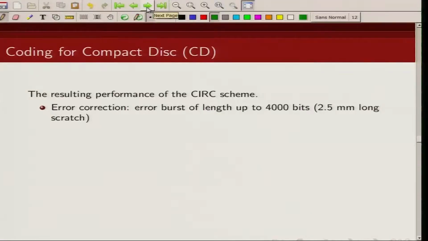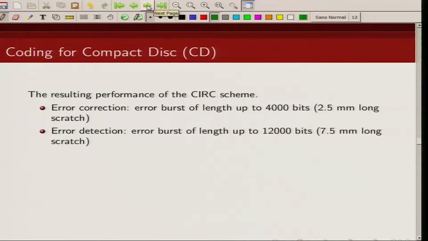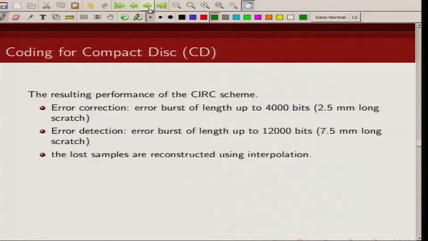A CD disk can correct error bursts up to 4000 bits. So, try putting a scratch of 2.5 mm on your CD, it will still work, I can guarantee that. It can detect errors up to 12,000 bits, so it can detect errors from up to a 7.5 mm long scratch. And of course, if the error burst exceeds the capability of erasure correction, then it tries to do interpolation to get back those bits.